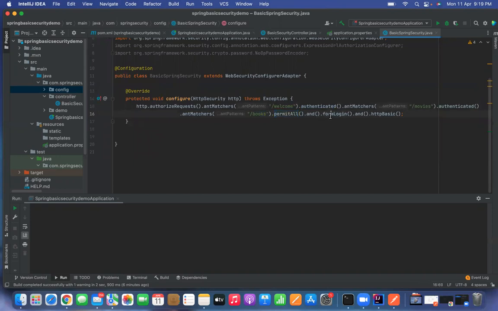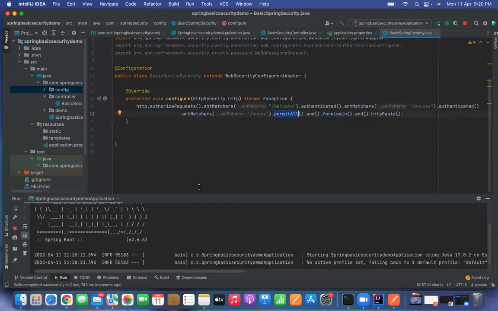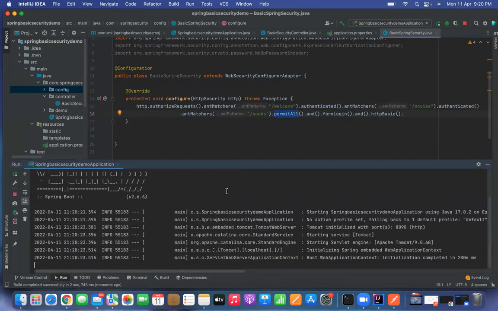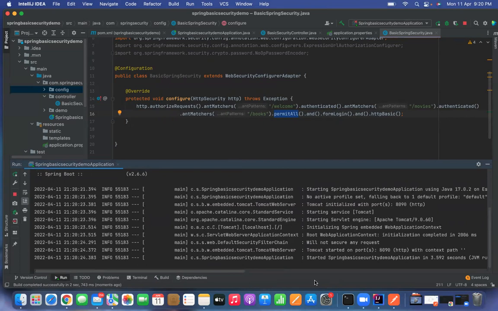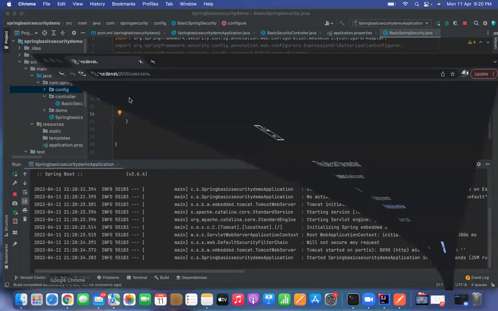And formLogin and httpBasic, these are the methods which we have, right? This I have slightly modified, so you can do it this way also. You can give authentication for specific URLs, and if you don't want to give any authentication, you can directly do permitAll. So let me start the application. Yeah, application started. Let me open the browser.